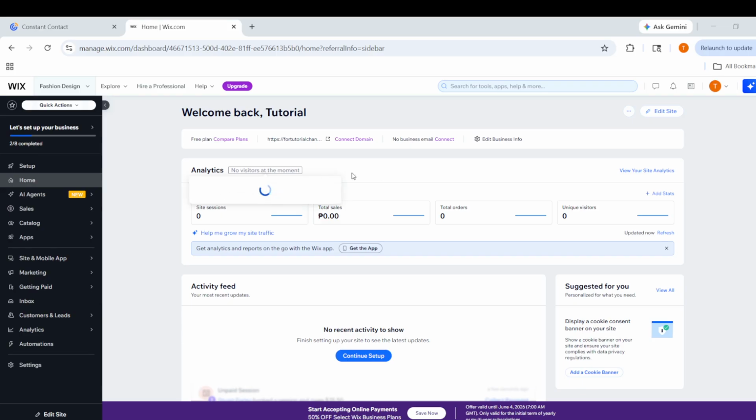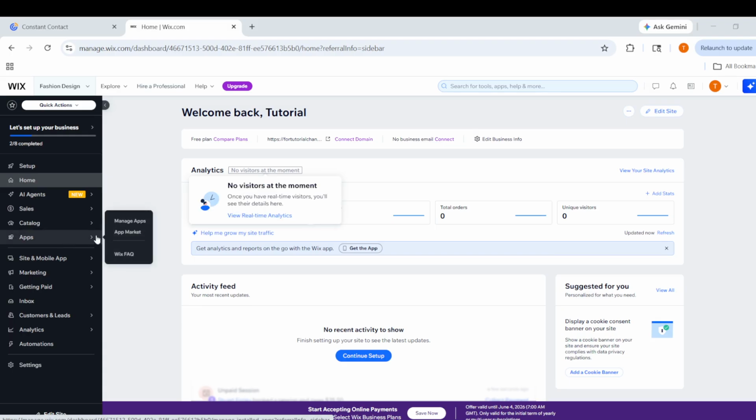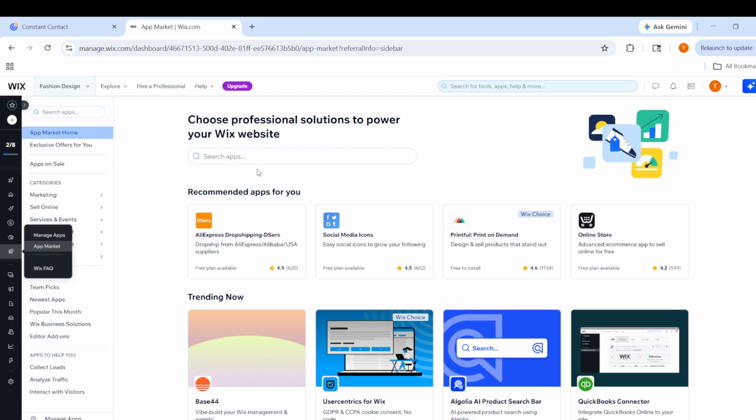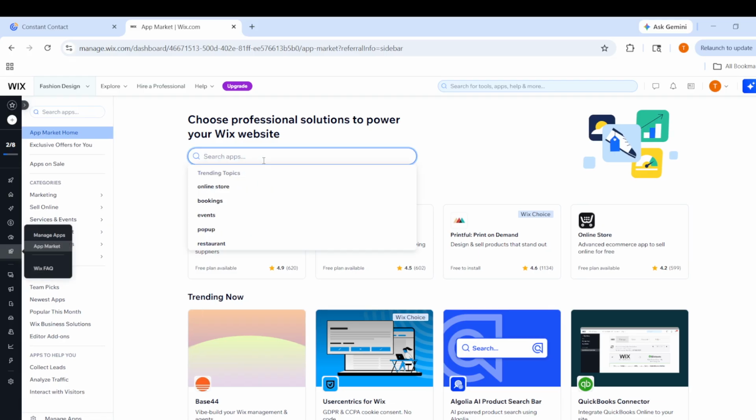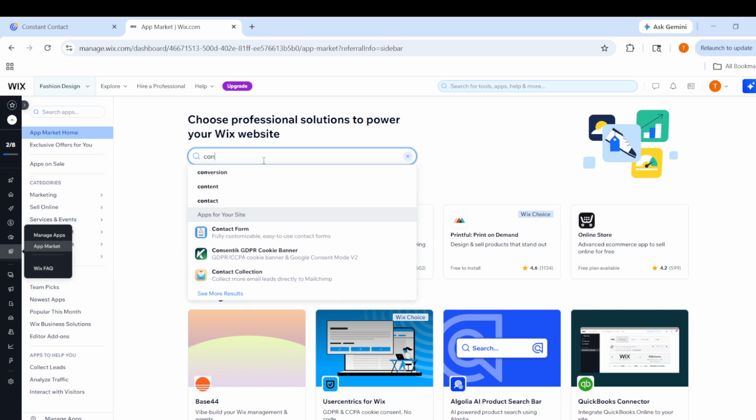Once you are inside the dashboard, look to the left sidebar and find the Apps section. From there, open the App Market. This is where Wix lets you add integrations and tools that extend what your website can do. Inside the App Market, use the search bar to look for Constant Contact. When the results appear, choose the official Constant Contact app card.